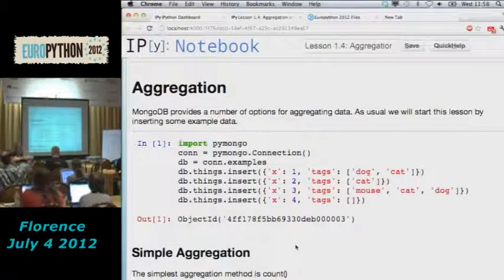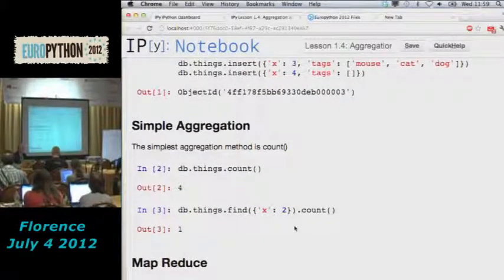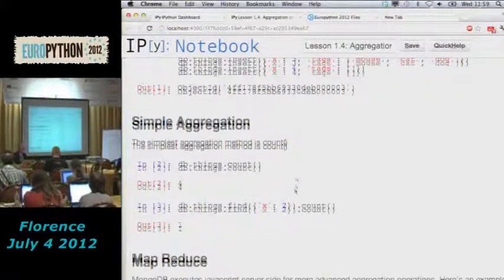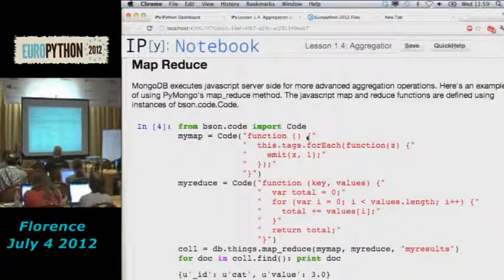So moving on to aggregation, which is 1.4, the PDF here. Again, we're creating a new collection here and we're inserting some data. And the first part of aggregation is something called MapReduce. What MapReduce does is you provide JavaScript functions that are run on the MongoDB server, and then it will return you the result set back.